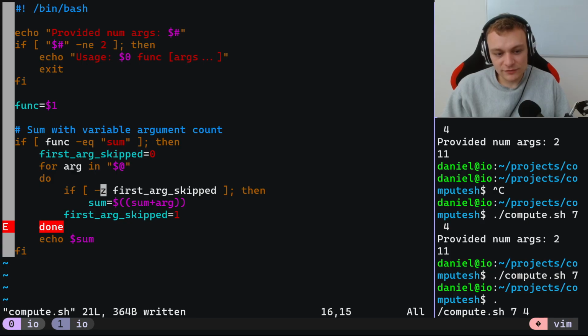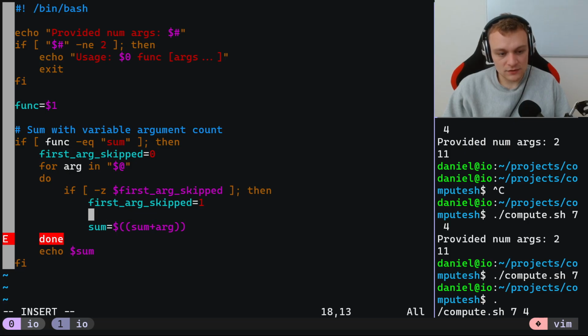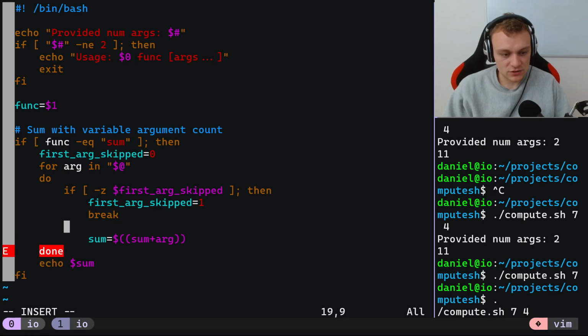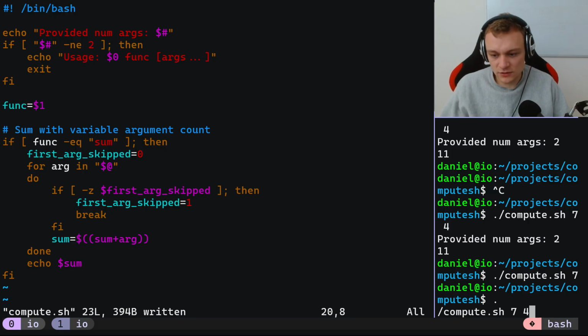So if the first argument skipped is 0, then we skip it. Can we break? Maybe we can break in Bash. And then let's end the if. Maybe this works, I have no idea. Let's try.